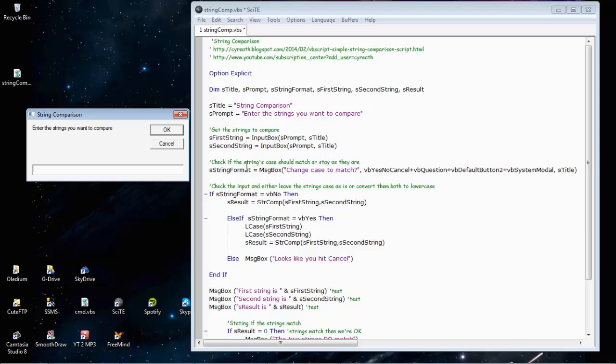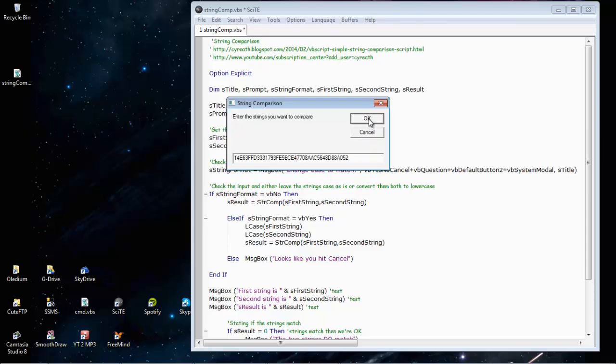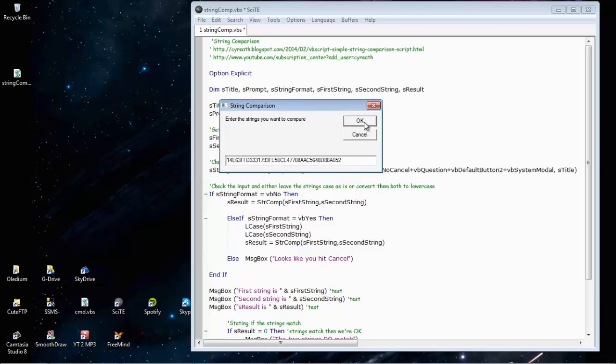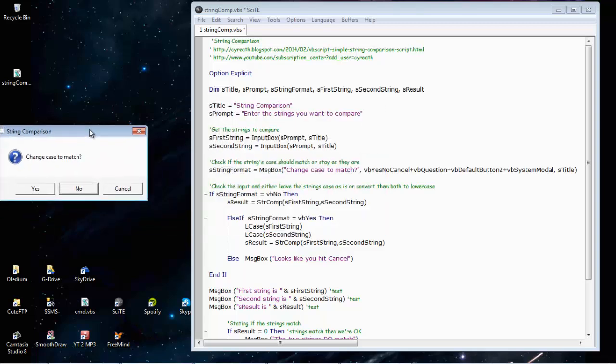Okay, so now we've got the data, what do we do next? We check if the string's case should match or it can stay as it is. So we have another variable, string format, which is already declared up here, now in use, and its assignment is a message box. Let's just walk through this, so we'll do that. We can move this positioning, but it doesn't matter for this example.